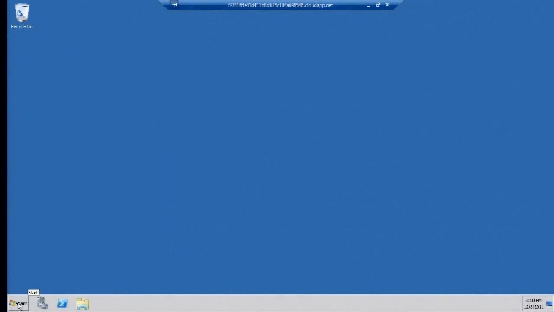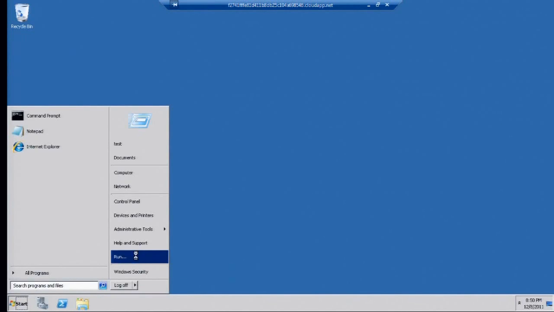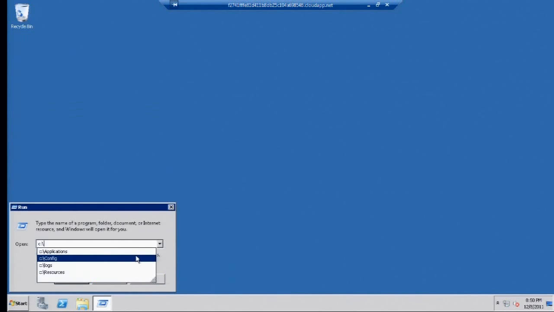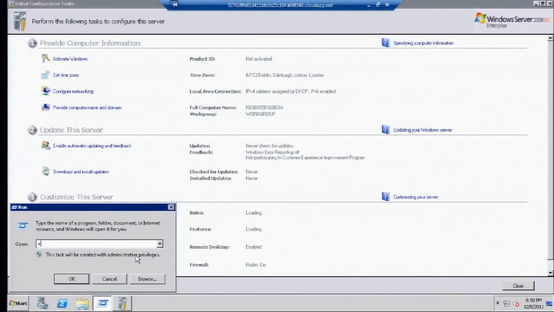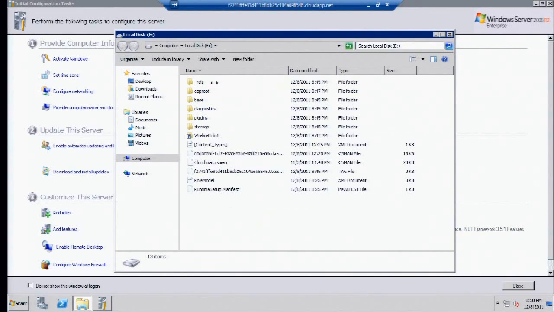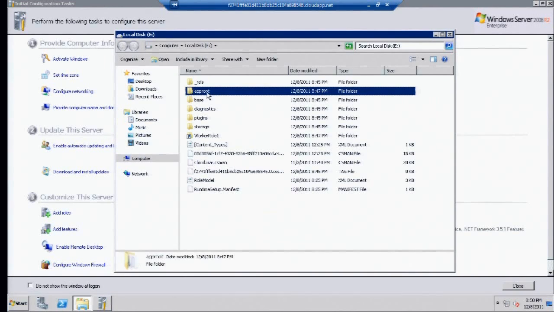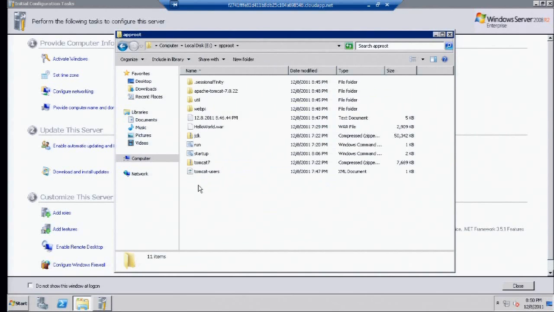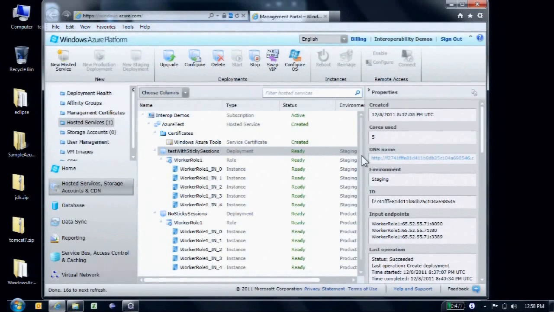And this is another tool that may help you troubleshoot your deployments. So for example, if I go to the E drive, I will see the app-root, and this is where all my deployment components were deployed. So after a few minutes, I see that all my role instances are ready and running.